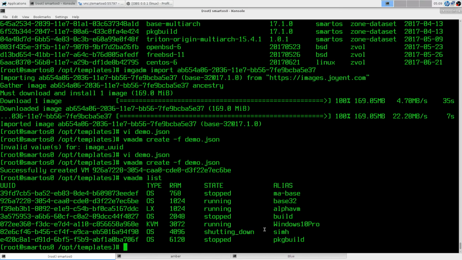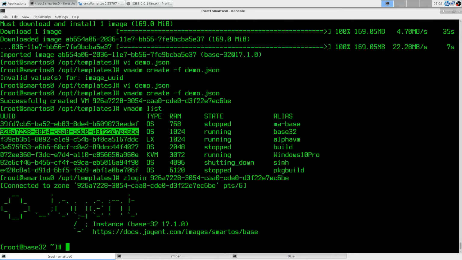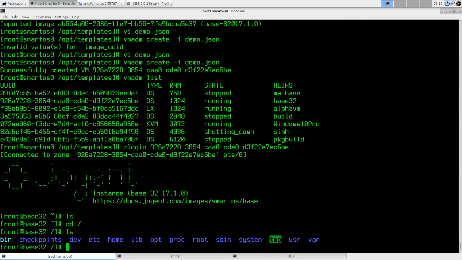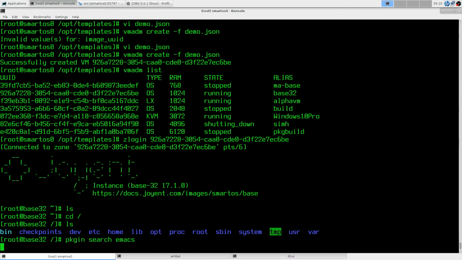So we get our list, and we have it there. We'll give it a zlogin, and we have our zone up here. Now, inside the zone is where you should be doing all your work. Really, the global zone is just for managing the actual zones, and the package management facility provided is pkgsrc. So let's see about getting Emacs in here.